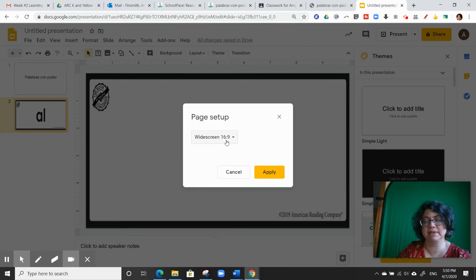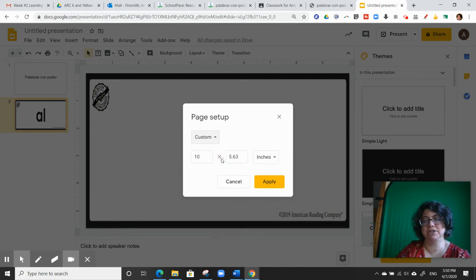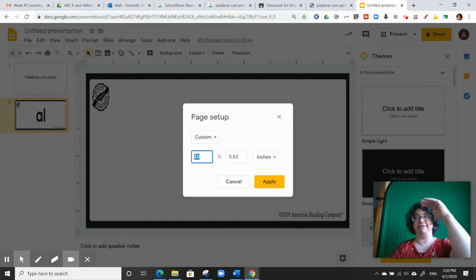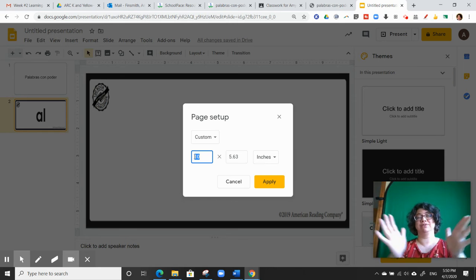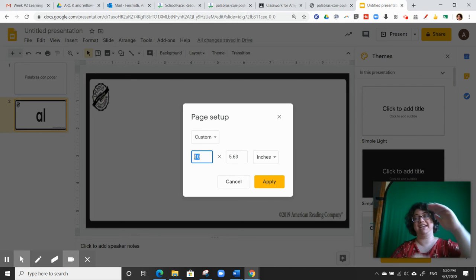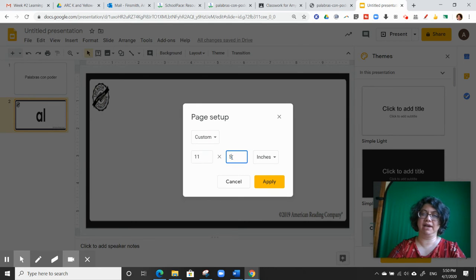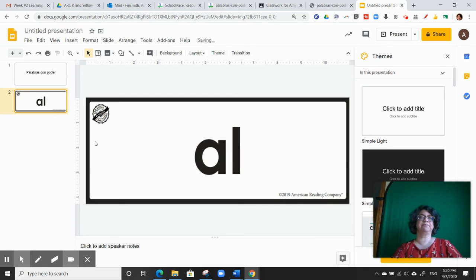Page setup. It's on widescreen, so I'm going to change it to custom. Now I know those cards, I'm imagining them in my classroom, and they're like half a sheet of paper. So I know that a sheet of paper is 8.5 by 11. If I turn it on its side, it's going to be 11 by 8.5, but that's really going to be like 4.25. So 11 by 4.25. Let's see. There we go.